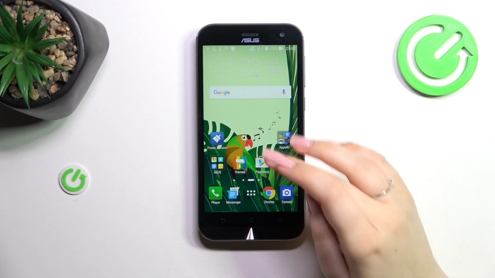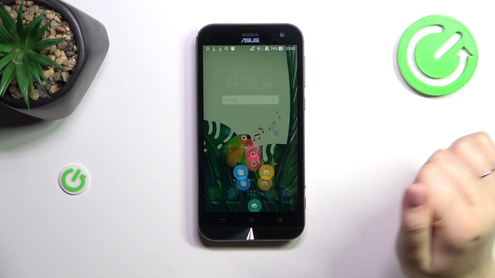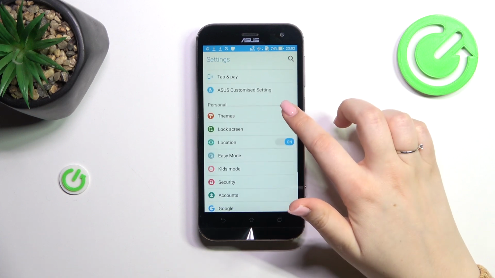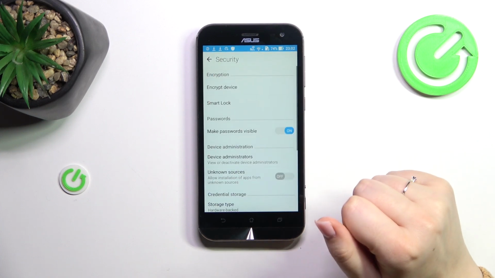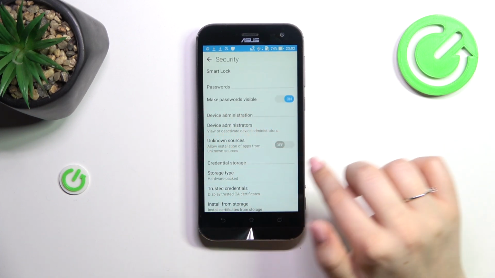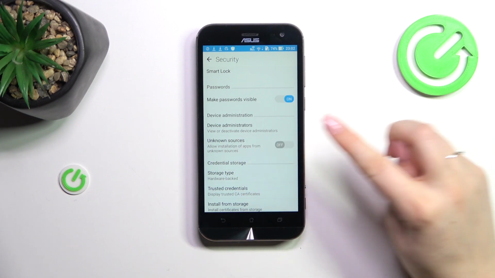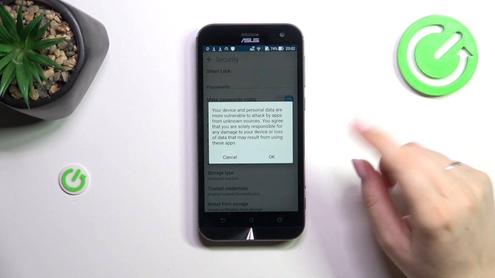So let's start with opening the system settings. Just tap on it, and then we have to scroll down to find the security. Let's tap. Then in this device administration, we've got unknown sources. So this is the option we're looking for. So let's simply tap on the switcher.